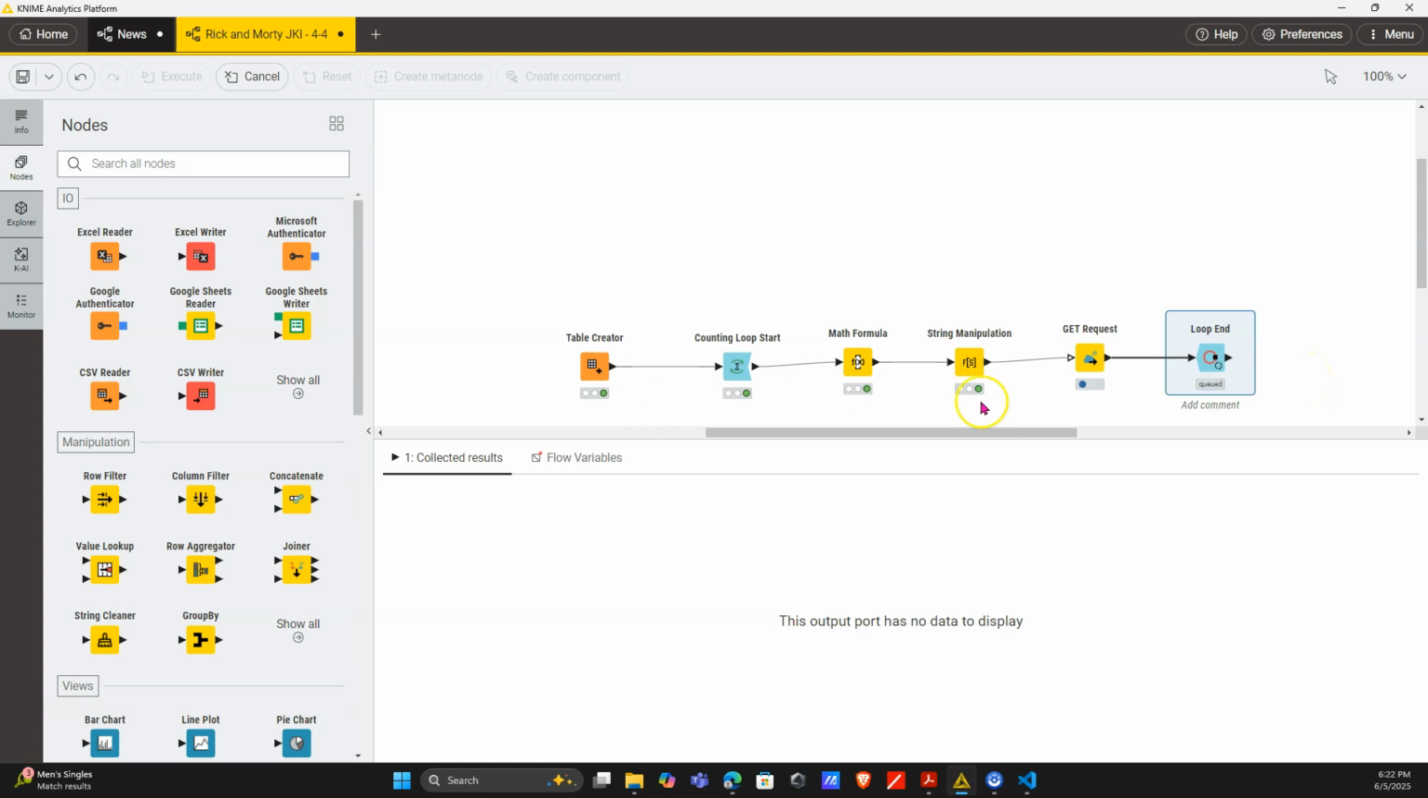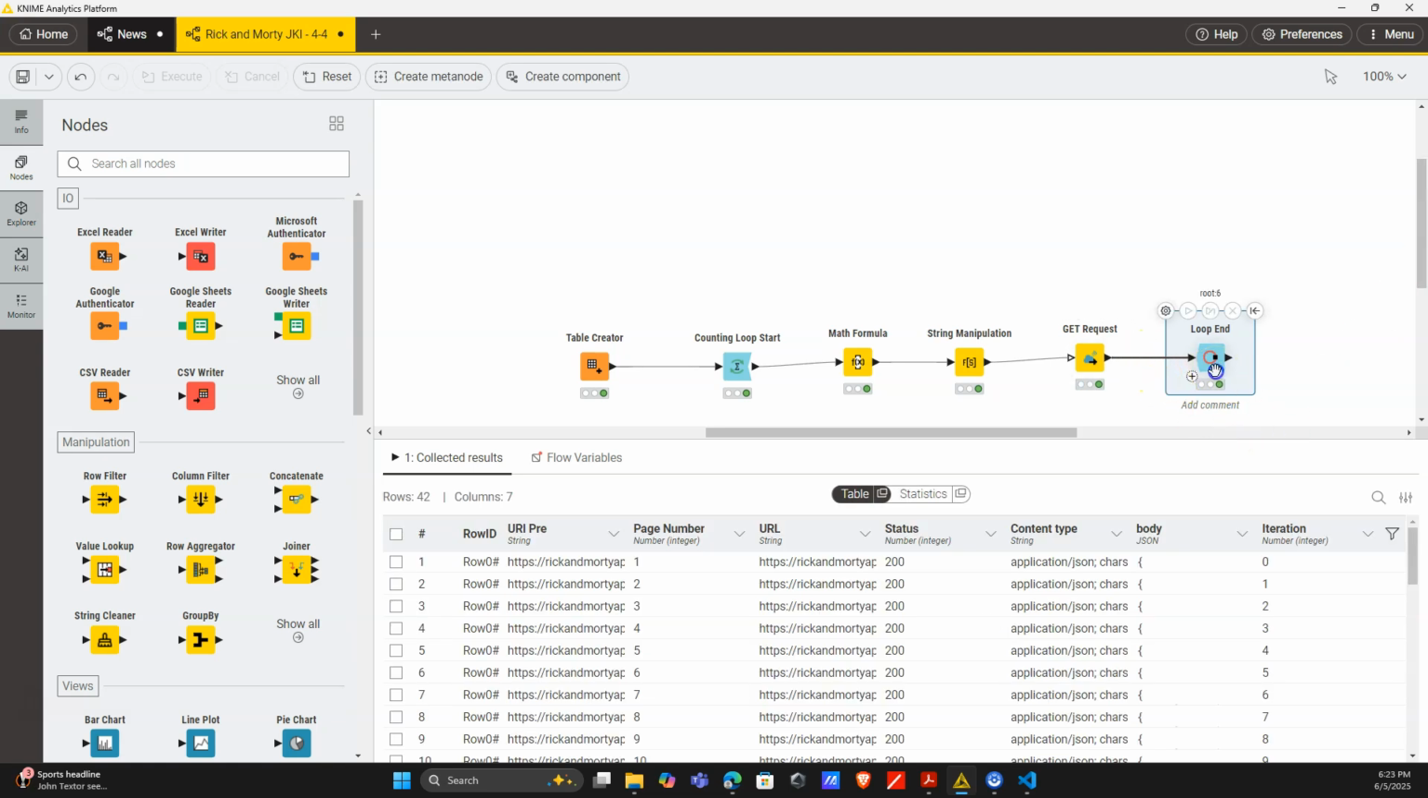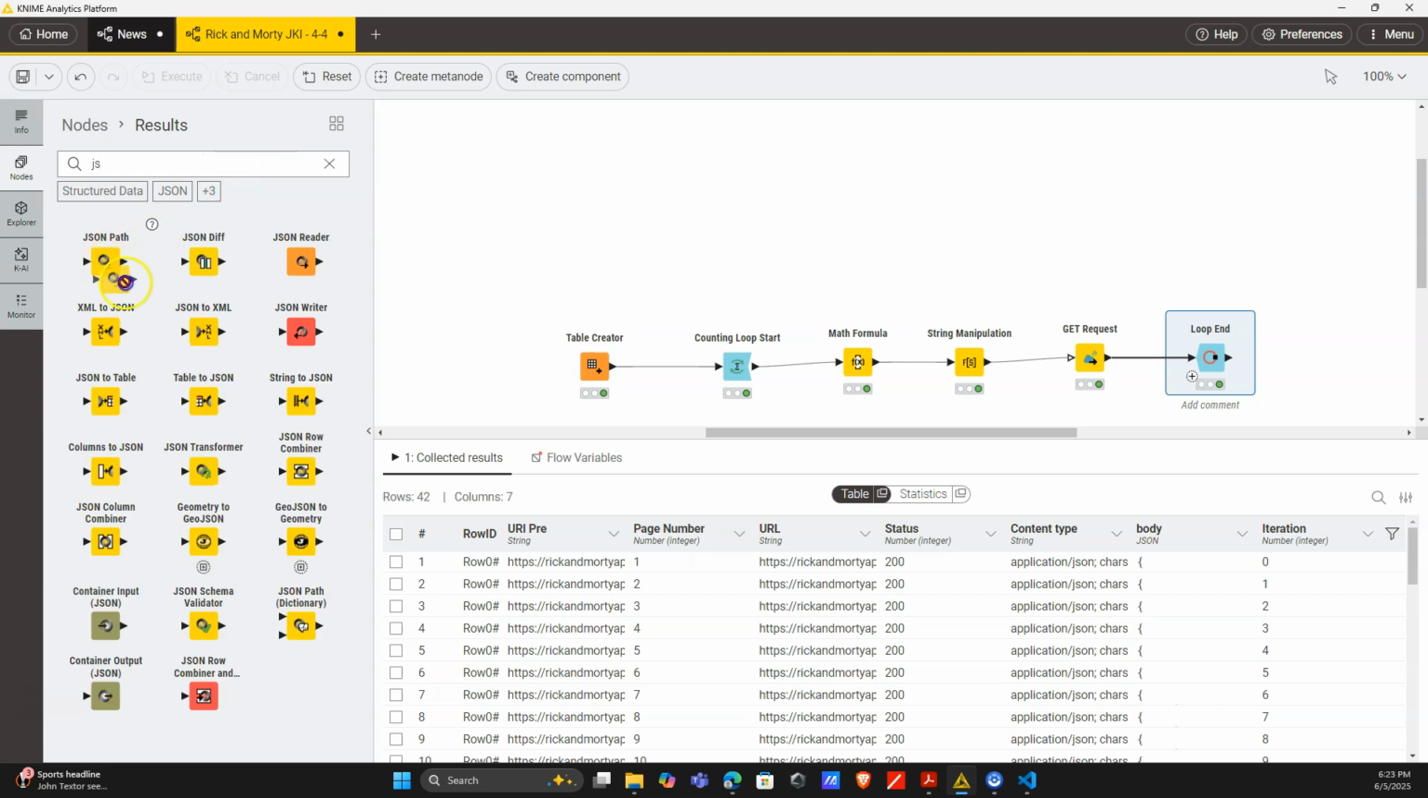Oh, I forgot to time it. I was meant to put a timer node. I'm just going to eyeball it. I think that took about 20 seconds. Okay. So now I am going to parse my data.